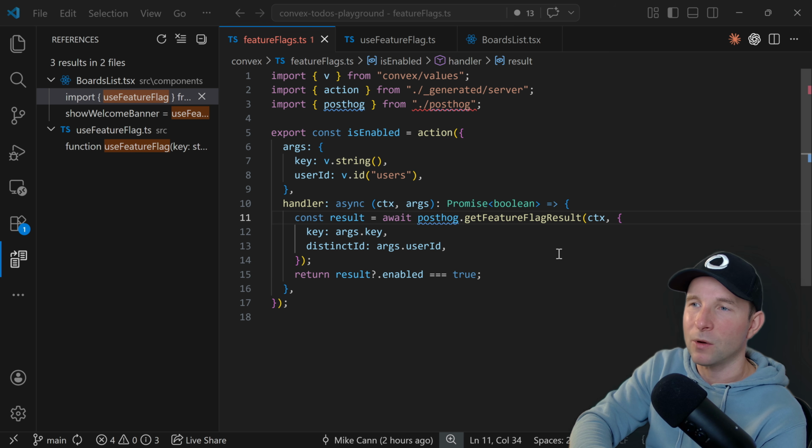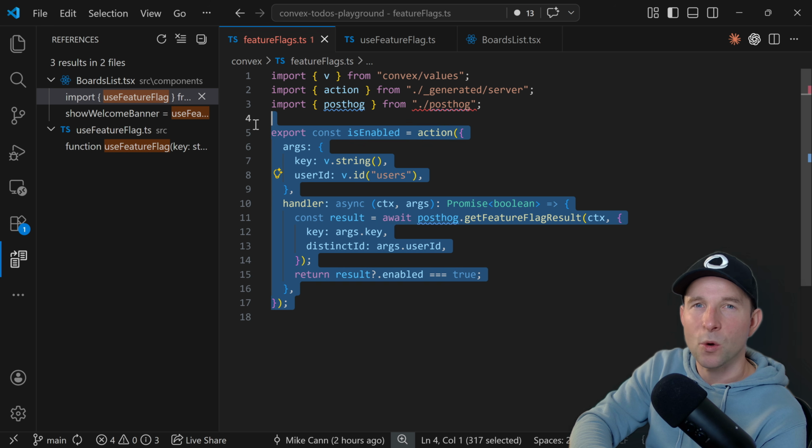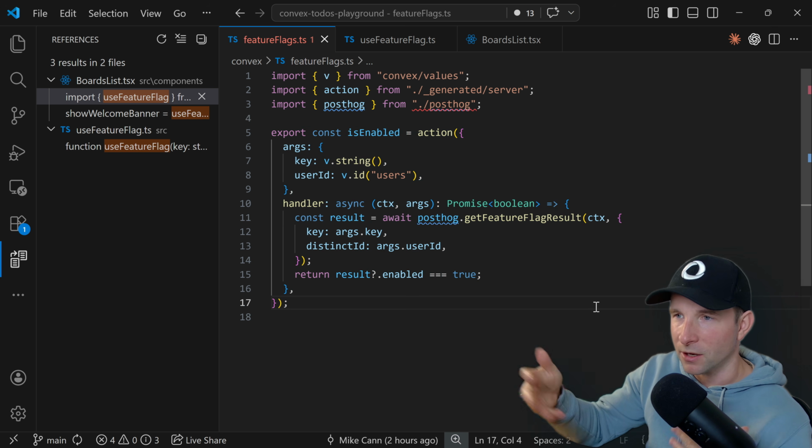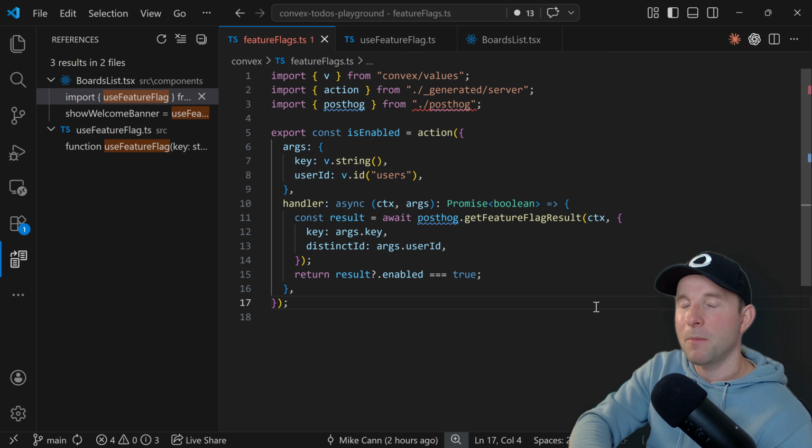Nice. Now I would like to have seen this as a query rather than an action, because then I wouldn't have had to refresh the page, because Convex just automatically syncs. Maybe that's something that PostHog can work on in a future version of the component.